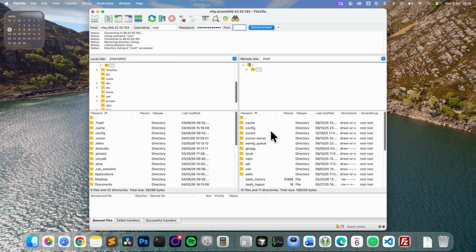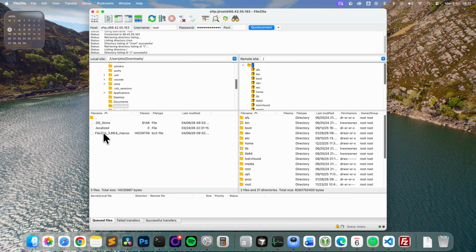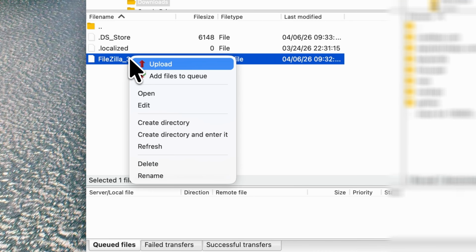To upload a file, navigate to your desired destination folder on the right side. Then, find the file you want to upload on the left side, right-click it, and select Upload.